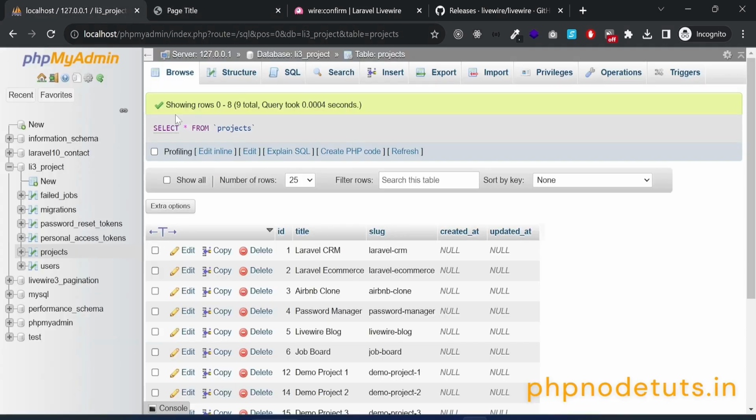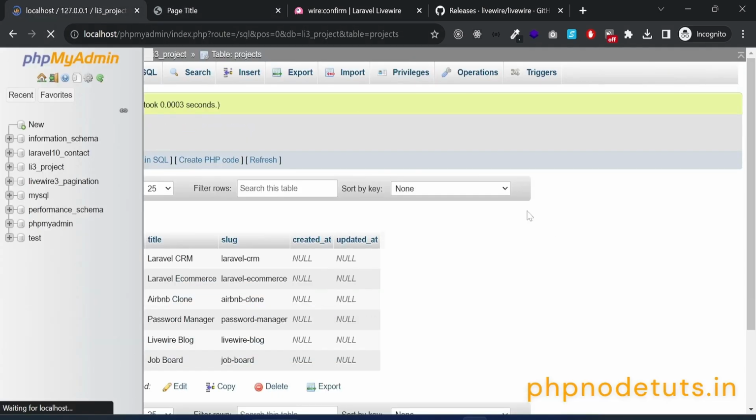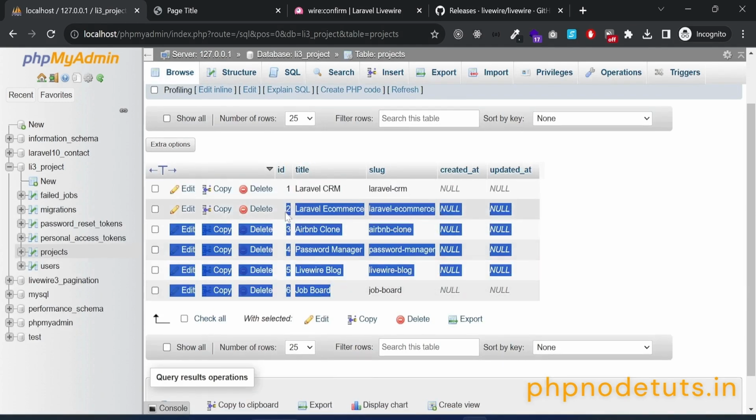Open phpMyAdmin and check the database. You will see that the records have been deleted.